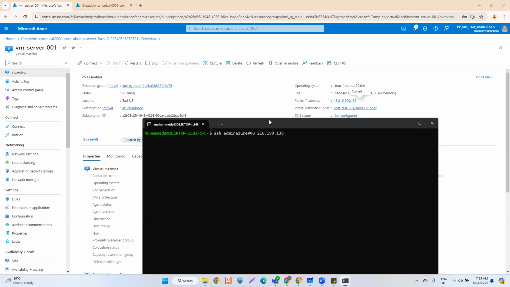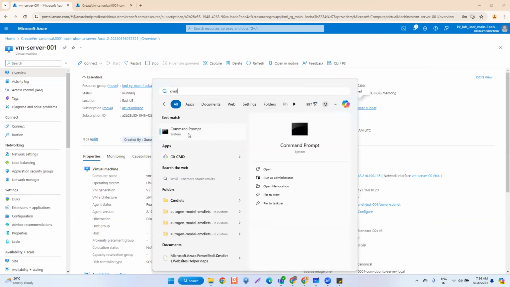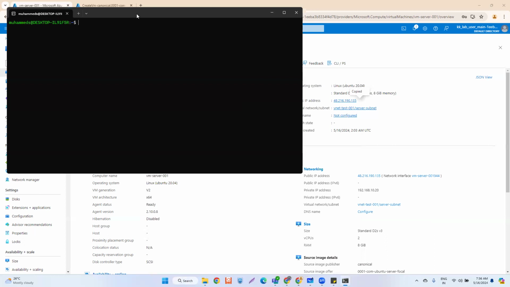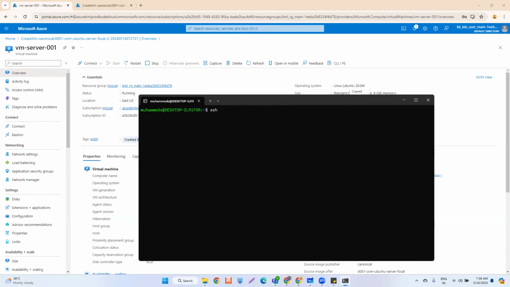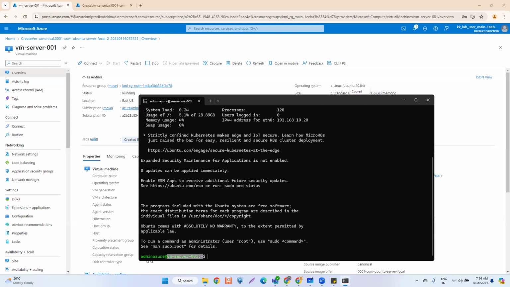So what should we type in the search bar to get this page? You just need to go to CMD, Command Prompt. I'm using WSL Linux. Either should be fine, no issues on that, because either will work. So SSH username @IP, enter. It will ask for the password. Just input the password, then press enter. Okay, now I am in VM server 1. Perfect.